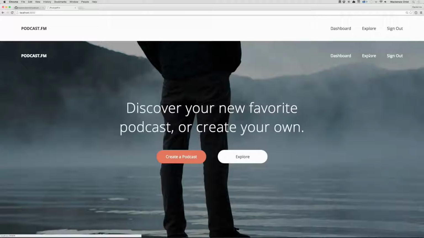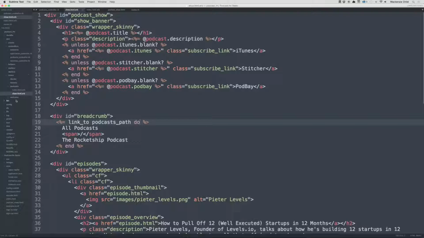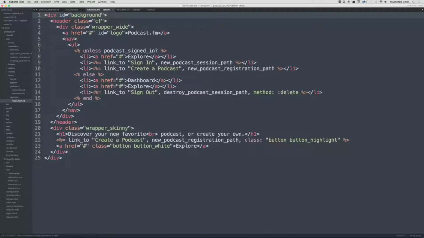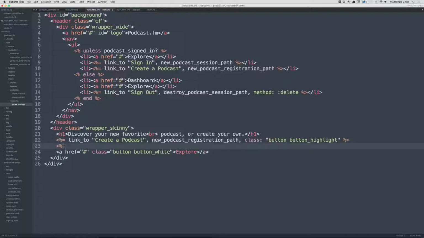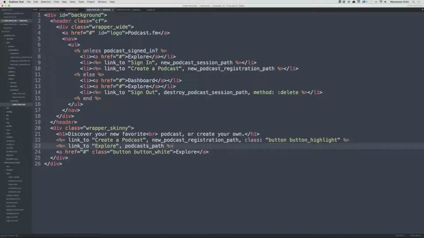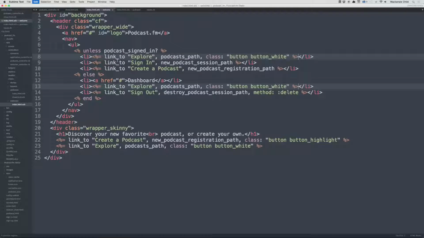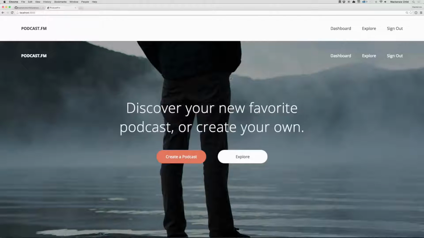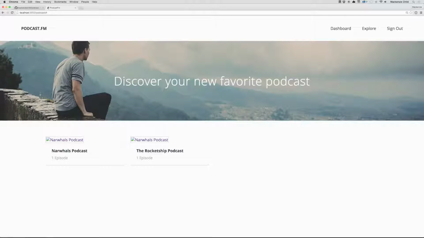So next thing I want to do is let's fix these links. If I click Explore, I go to the right place. So on the welcome index, let's change the Explore to a link_to tag. link_to, and then we are going to say Explore, and we're going to go to, not sure what path, the podcast path. And then let's add a class of button white. There we go. And let's delete this. Let's copy that and do the same for the Explore links up here. And let's just remove this class from each of them. Save, go back and refresh. Now if I hit Explore, I go to the podcast page. Perfect.